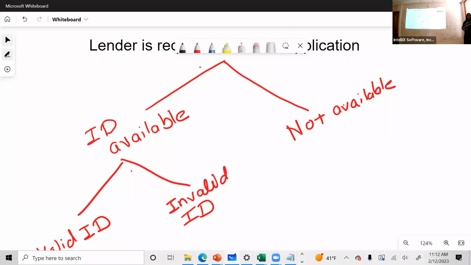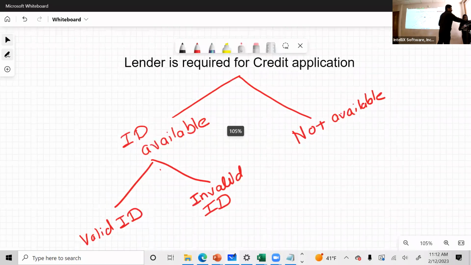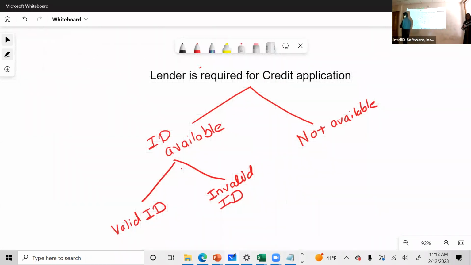Before that, can you guys explain what is the context of this requirement? When does this requirement come into play? It's in the credit application, while filling up the credit application. Who is doing the work? A dealer is doing it. A dealer is trying to submit a credit application, and at the same time is trying to pick the lender, so that the lender can approve it. Okay, so that's the context.